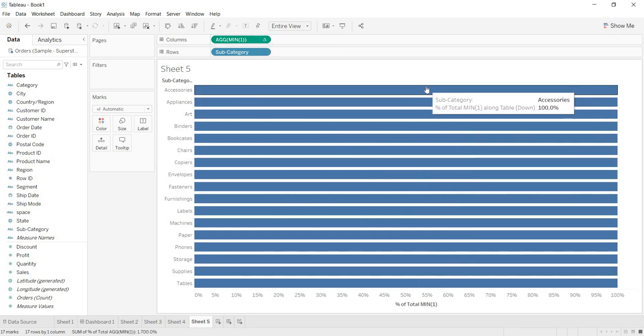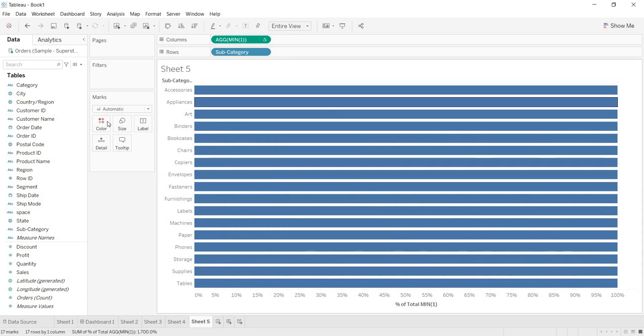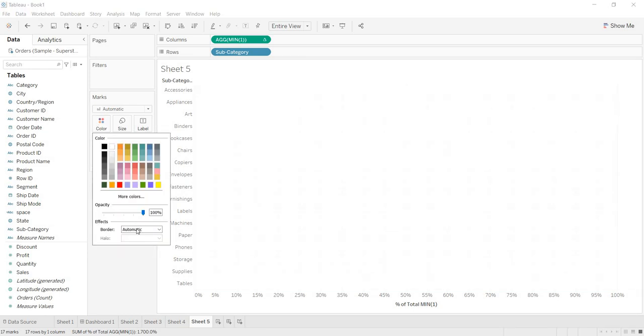As it will by default be performed at the cell level, percent of total will be 100%. That is why the length will come till the end. Just take out the tooltips as of now. Now I got this. Now what am I doing? I am just taking the color of the bars as white. I am not taking any borders either.